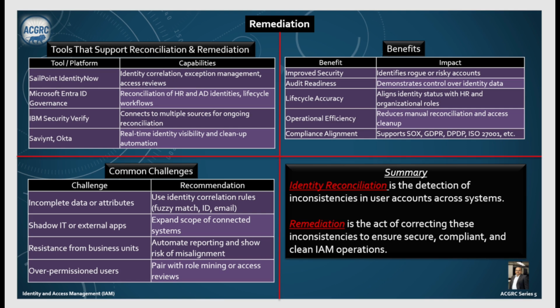There is incomplete data or attributes. In such cases, use identity correlation rules. If the challenge is shadow IT or external lab, expand the scope of connected systems. If there is resistance from business unit, automate the reporting and show risk of misalignment or over permissioned users. Well, pair with role mining or access reviews.